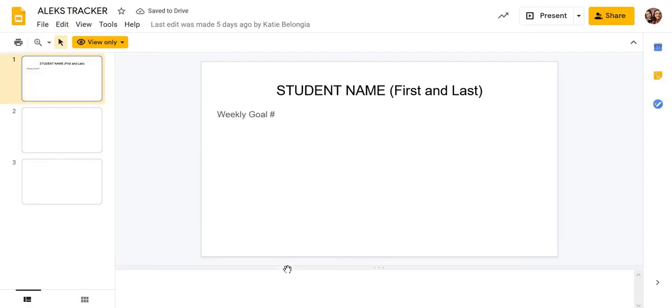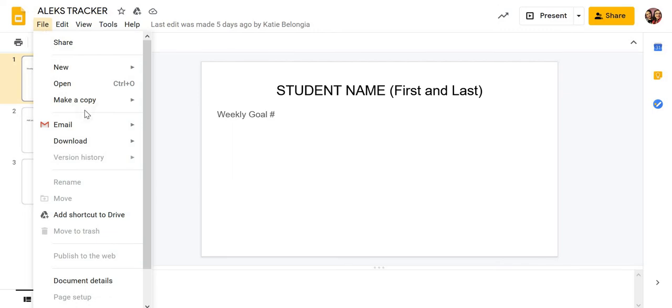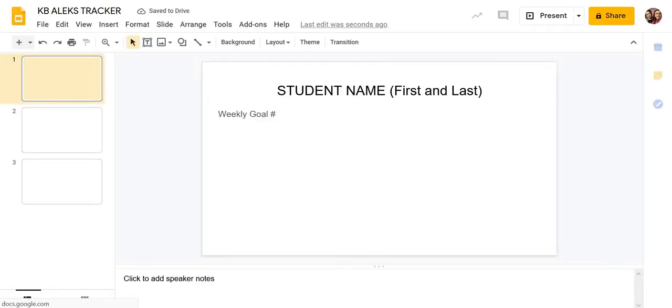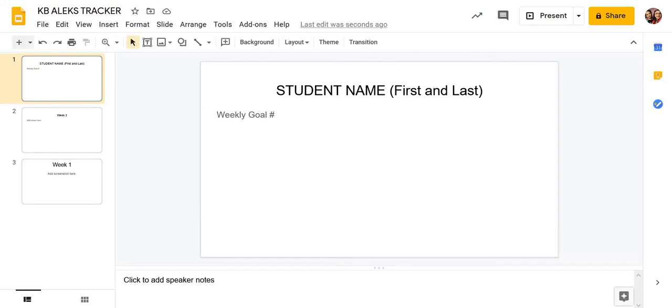Now, this is my main copy of the tracker. The students have to make their own copy of this because they are going to edit it, and I can't let them edit my copy because then it would change it for everybody. So to do this, you're going to click File, and then Make a Copy, Entire Presentation. When you do that, you're going to take off the words Copy Of, and you're going to either type your name or your initials, whatever you choose. Okay, click OK. Once you've done that, you can close out of the original tracker because you're done with it.